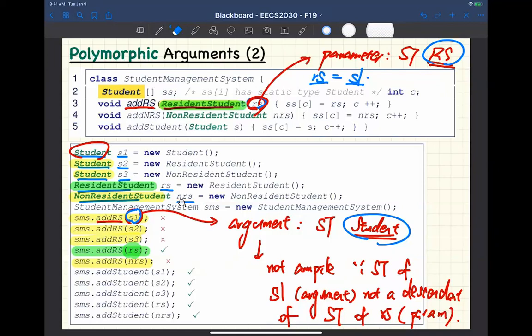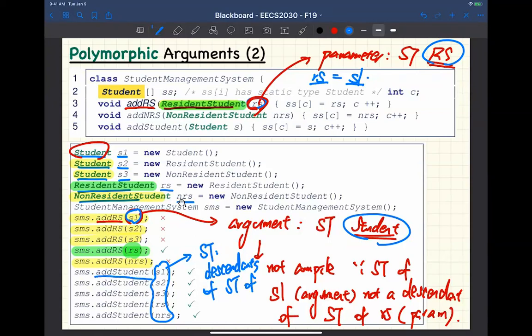The reason is that if you think about s1, all the arguments over here have static types that are simply descendants of the static type of the parameter of addStudent, which is Student. Okay, so they're all fine.